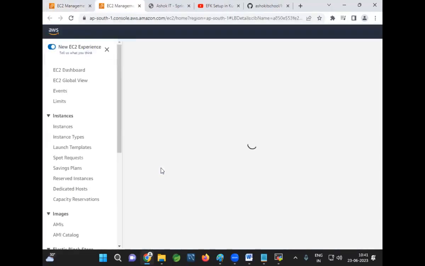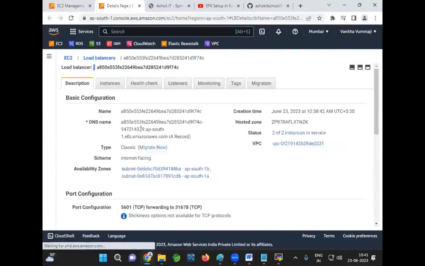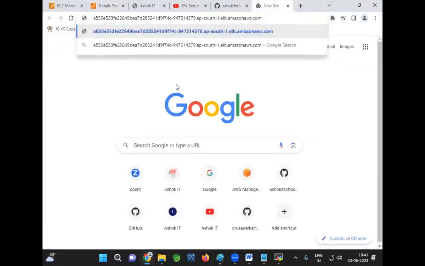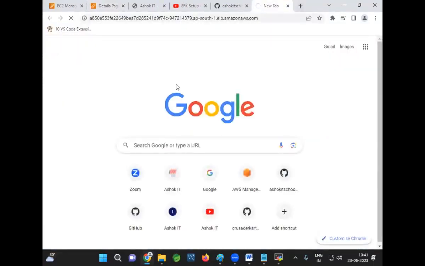Now go to this, access the DNS name. Okay, take the DNS name and go here and access that URL. I'm trying to access that URL. That URL belongs to which application? That URL belongs to Kibana. That is the Kibana load balancer URL.